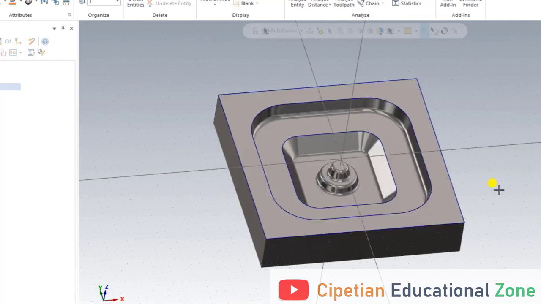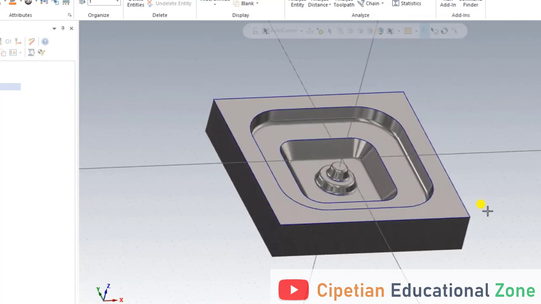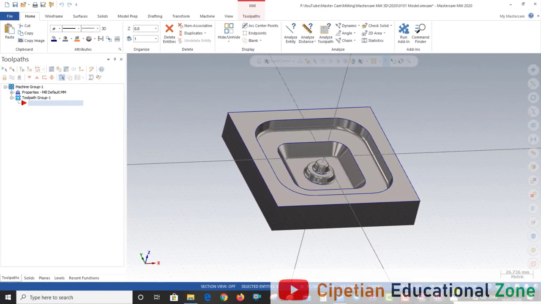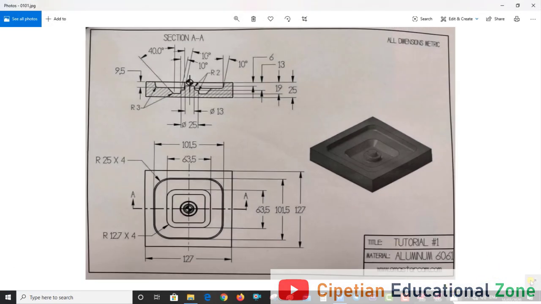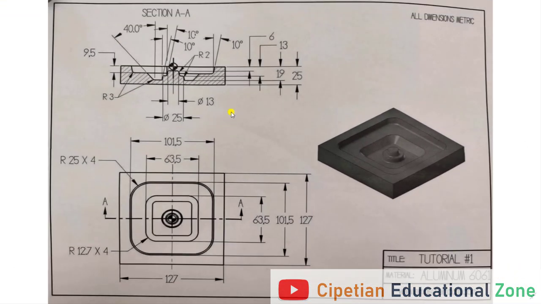If you want to download that component you can download it, and let me show you the drawing for this component. This is the drawing, and it is easy and simple. You can download this drawing from the description; the drawing link is available in the video description. First I will explain the drawing of that component. It is a simple and easy drawing.